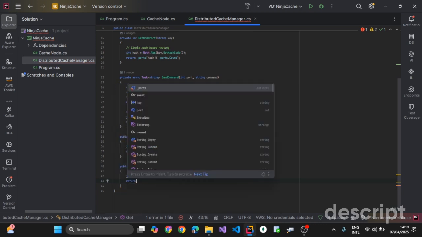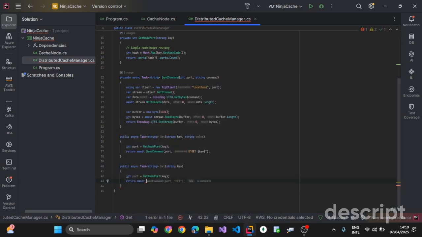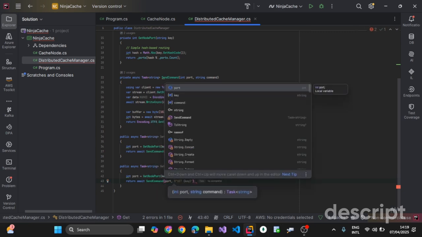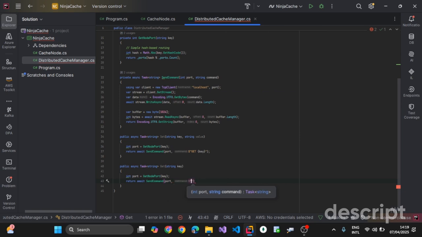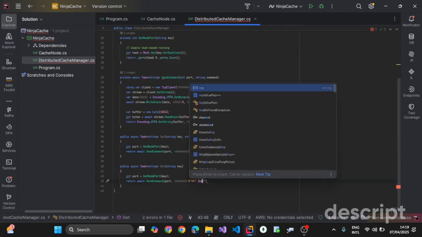So we say return await send command, and inside our send command we add the port, and we can see this gets, oh, here is supposed to be a set, pardon me, our set here is supposed to be set the key with the value. Yes, so for get I just get the key.